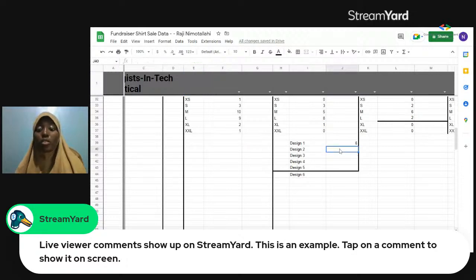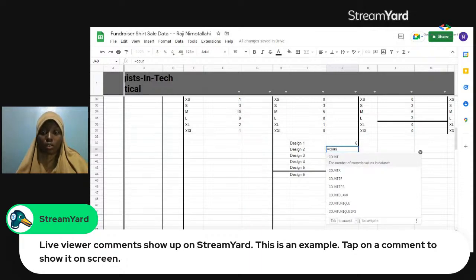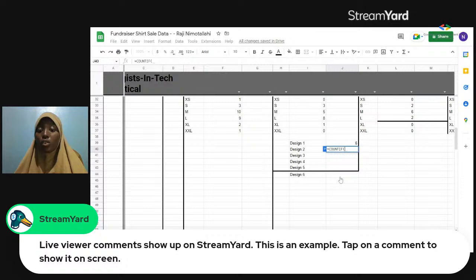Okay, so I already did the COUNTIF for design one. Now you want to do the COUNTIF for design two. Equals COUNTIF. So it's just like how you did the SUMIF, but here you have to be very, very careful. COUNTIF.